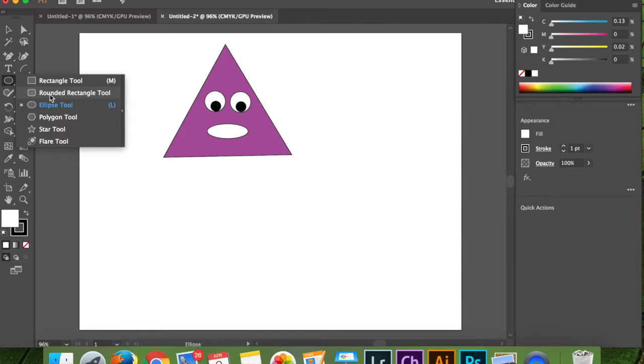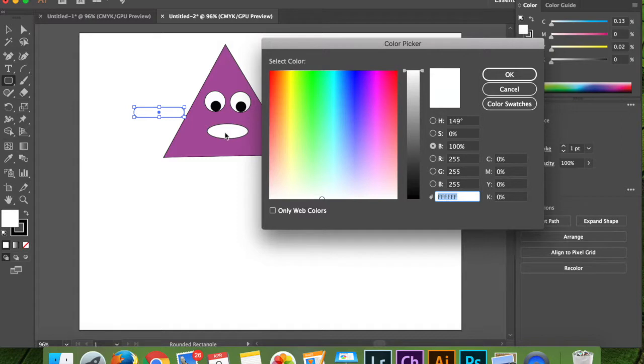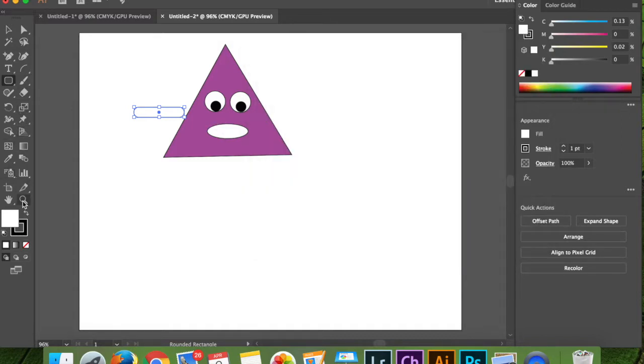Now for the arms, I'm going to use the rounded rectangle tool. And change the color. You can even find the same exact color by using the eyedropper and then clicking on the color that you want.